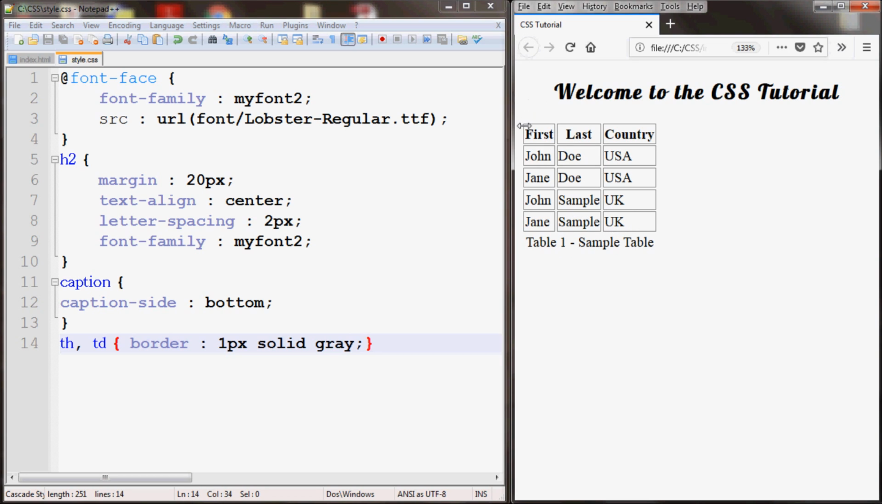Now this border surrounds each item only. So if you want it around the entire table, you also need to put a table here. So if I save and refresh, now you see the border around the entire table.